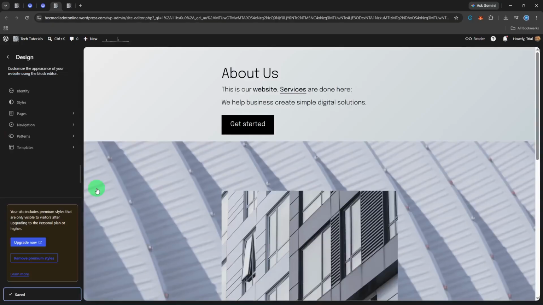Before you go further, look at the submenu that appears. If you see Customize, you're on a classic theme. If you see Editor, you're on a block theme. This site shows Customize, so I'll start there.